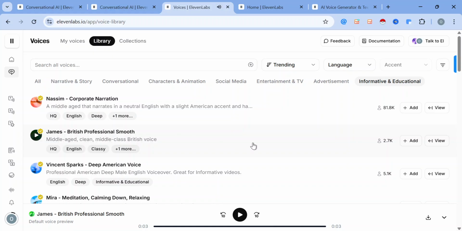So you can just sample them and select a voice by clicking on the add. This will be added to this section called my voices, where you can now work with them. So this is how you can use informational or informative voices in 11 Labs.